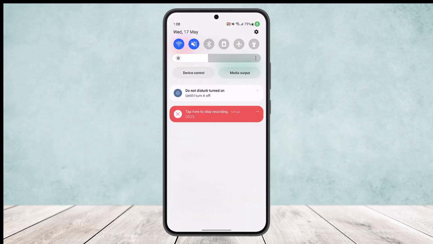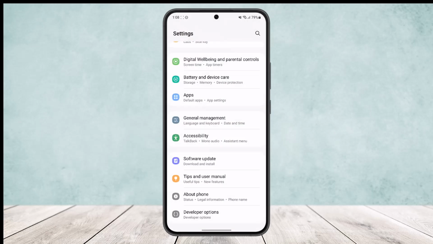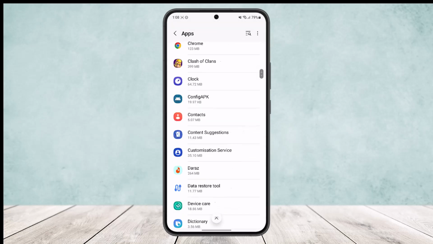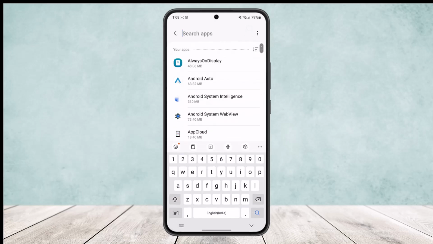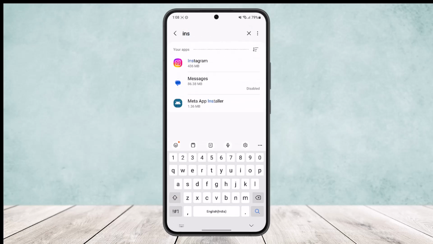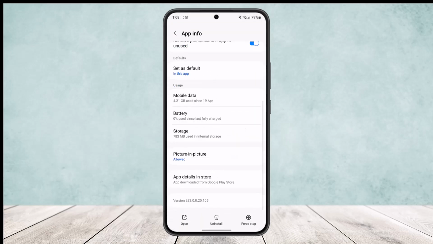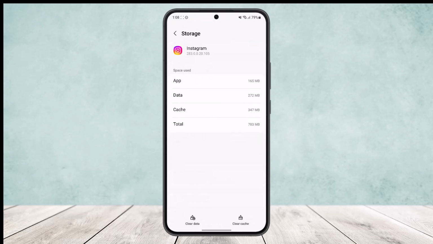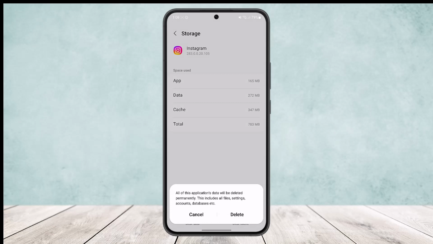To do so, scroll down your notification bar and tap on the settings icon at the top right corner of your screen. This will head you to your settings, and then scroll down and head into apps. And on apps, you can scroll down and search for Instagram, or you can search from the search bar for Instagram here. And then here what you want to do is head into storage, and you'll get the option to clear your data at the bottom of your screen. You can see it right there. Tap on clear data and confirm it.